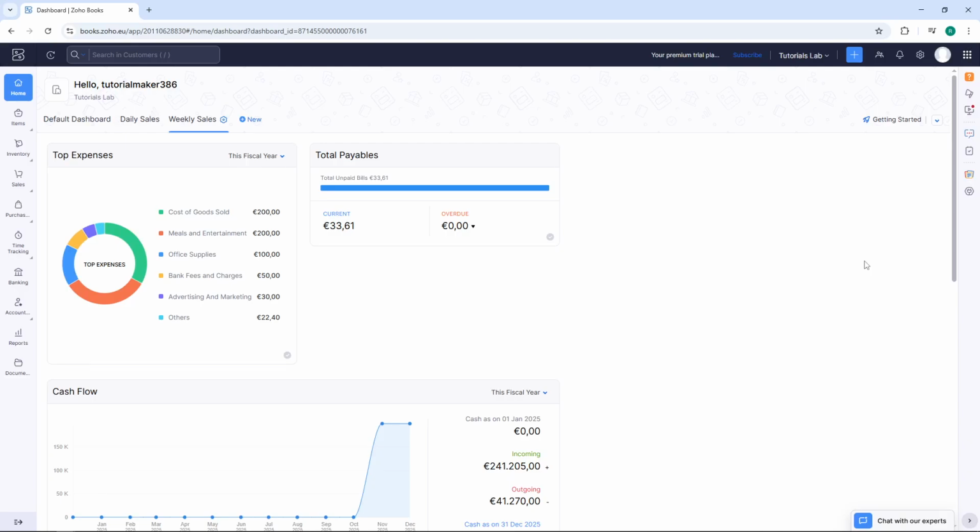Welcome back, everybody. Today, I'm going to teach you how to use Zoho Books features and integrations. This powerful platform brings together accounting, project management, CRM, and countless other business tools all in one place, making it easier to streamline your workflows and connect your essential business operations seamlessly.